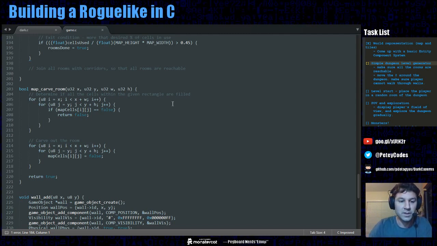So let's make sure that there's at least a 1-cell buffer between us and the next room. Right here we're looping. We give it an X and a Y and a width and a height, and we're looping from the X through the width and all the way down, checking to see if we've got an overlap, or if any cell in the room that we want to place is already being used by another room.